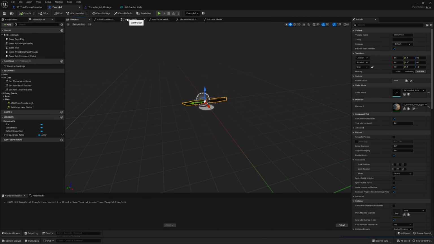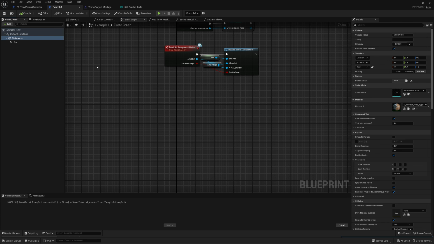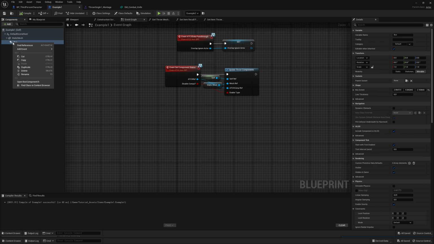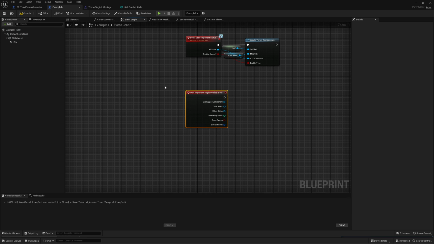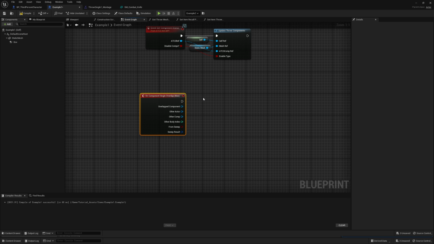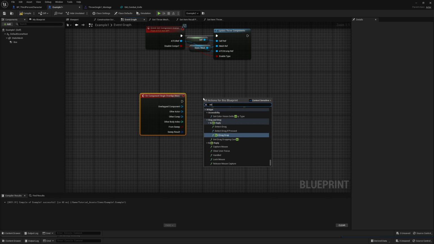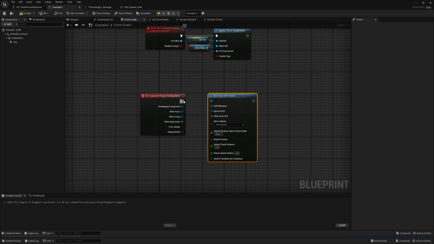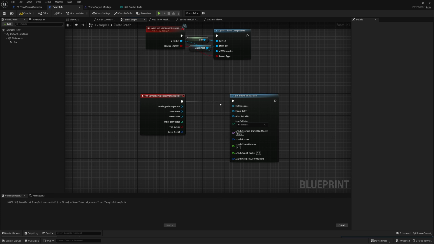Now, if we go into the event graph here, and then the component section on the side, we're going to right click on the box, add event, and we're going to add on component begin overlap. And then right next to it, right click, and we're going to search for end throw, and you'll see with attach right here. So we're going to add this in and hook up the executions. Now, as far as what these values are, we're going to go through them one at a time.